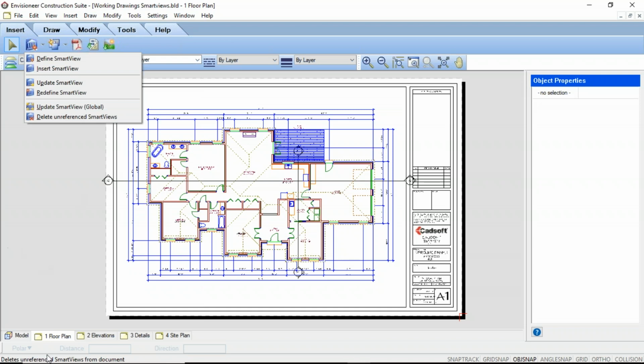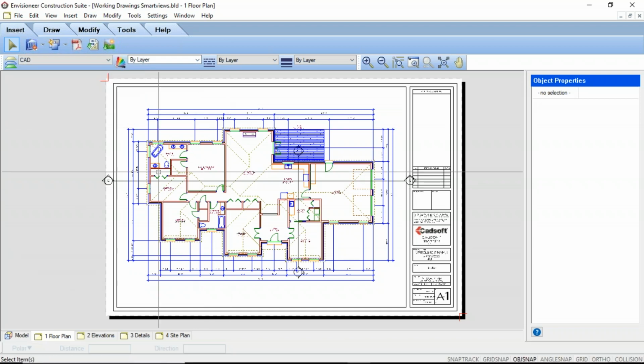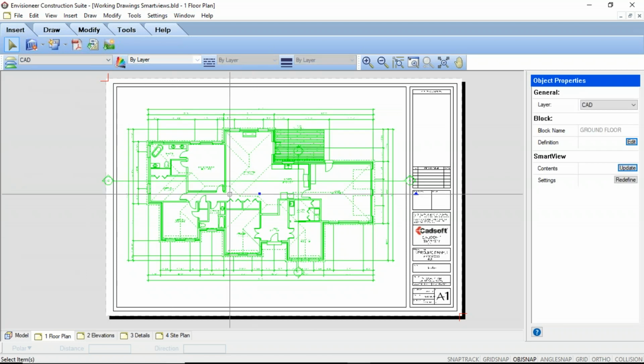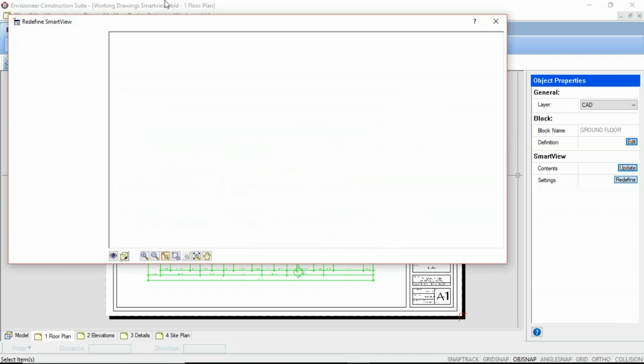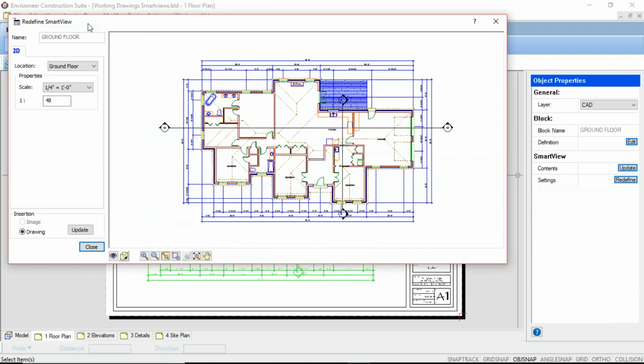We also have a redefine option. So for example, if I go into here, and let's say I no longer want to see the roof in my Smart View, I don't need to go back to my model and turn off the roof in the view filter there. I can just simply select the redefine option, which will bring up the redefine Smart View dialog, and this will allow me to adjust the view that I've inserted.